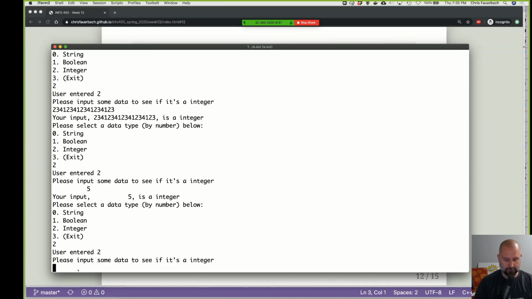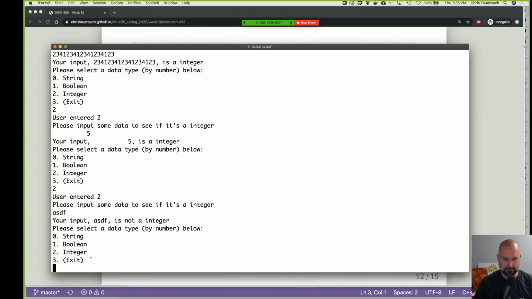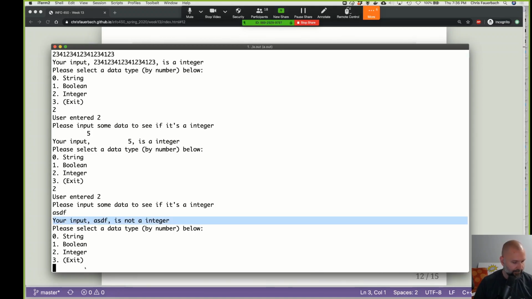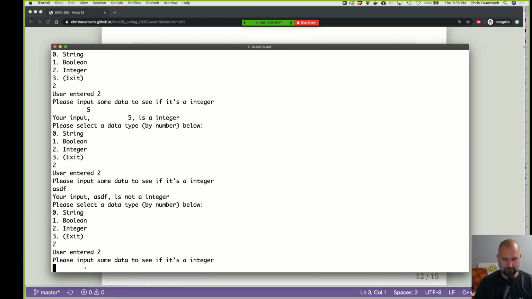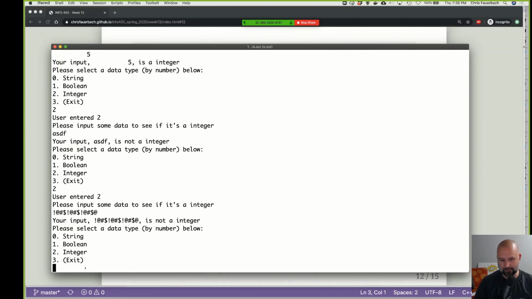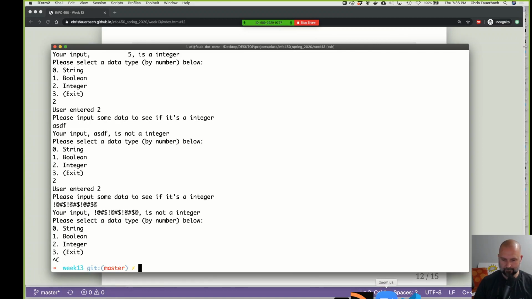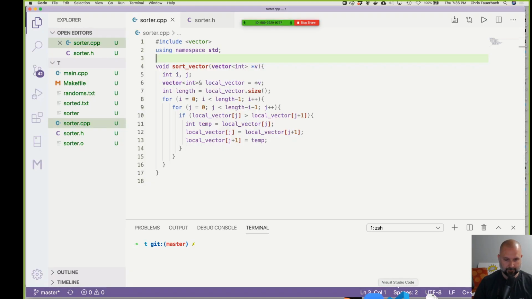Oh yeah, so ASDF is not an integer. Special characters evaluate like those. So if I do an integer and special characters, it'll still say it's not an integer. So what I want to show you, this is just for fun, is that validator function for is an integer.